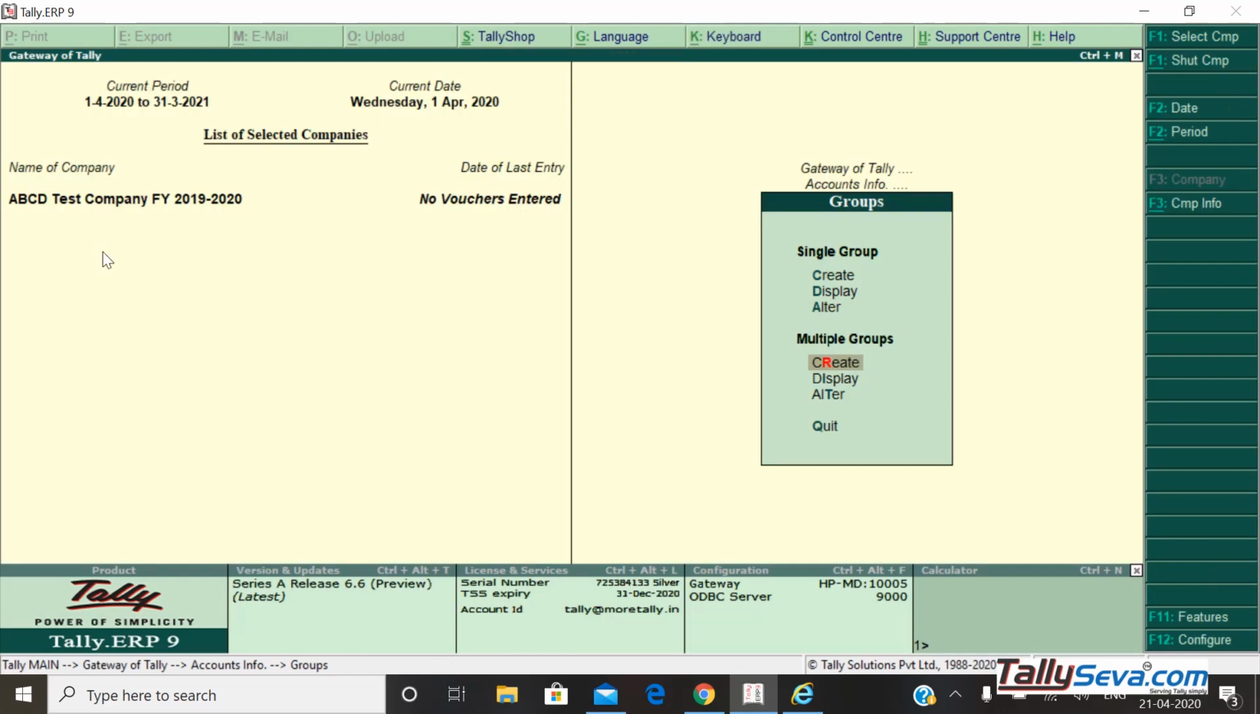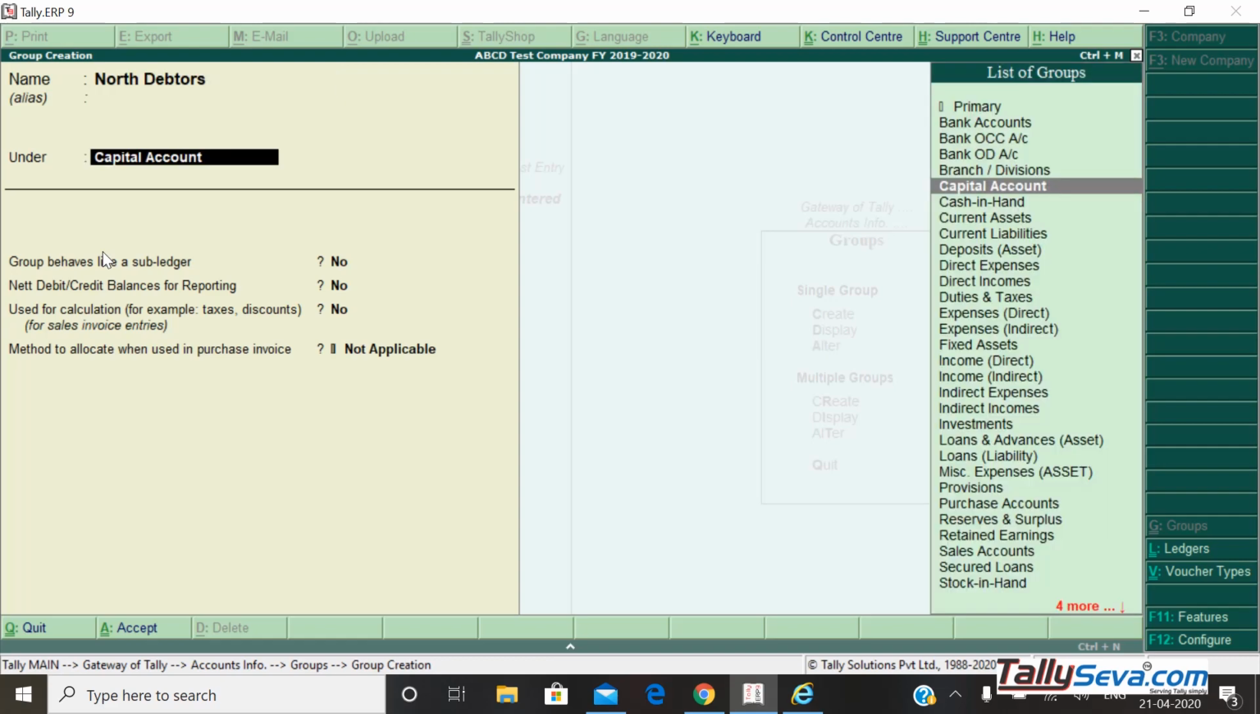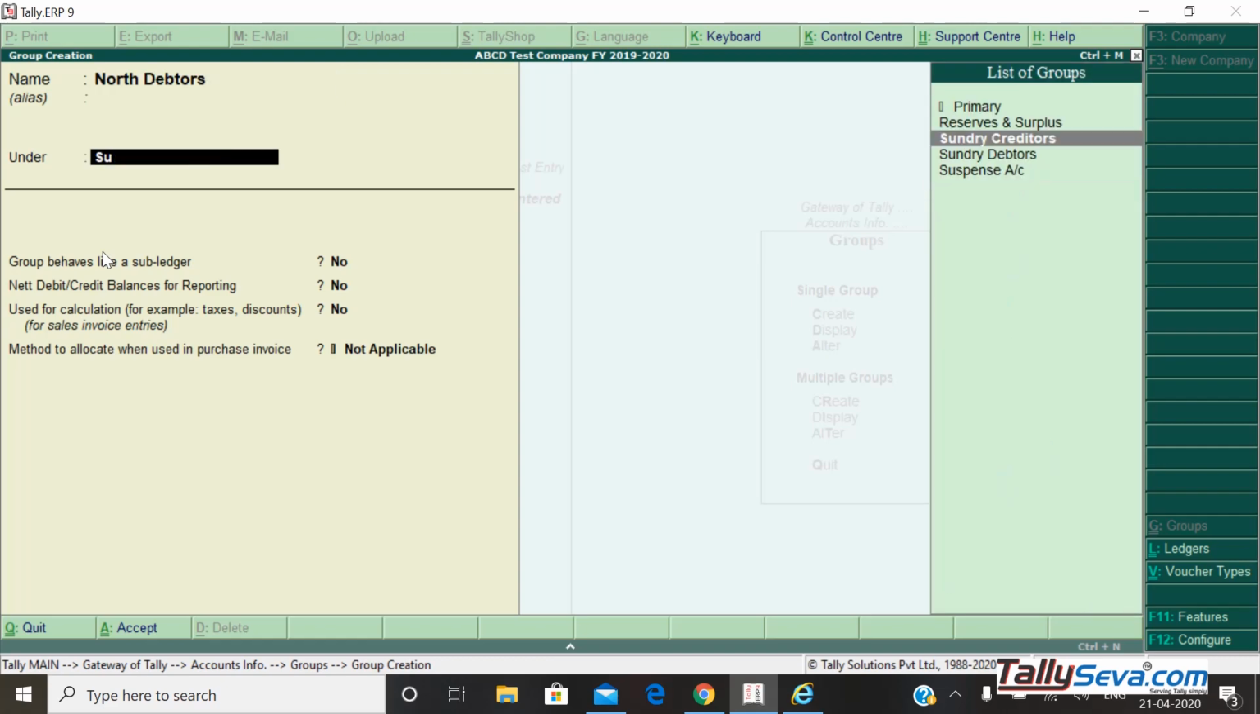How to create? I'll select group, create. I'm creating here north debtors. Under, we have to select sundry debtors, because this north debtors group I need to show under the debtors, meaning what is the total debtors, and under the total debtors, what are the north debtors. So I'll select north debtors.